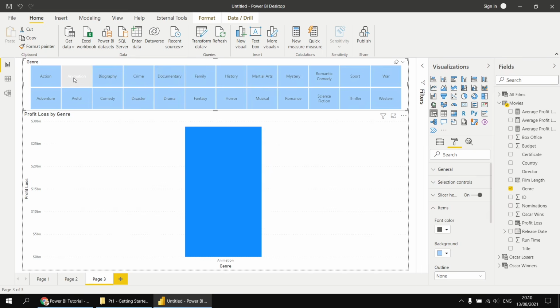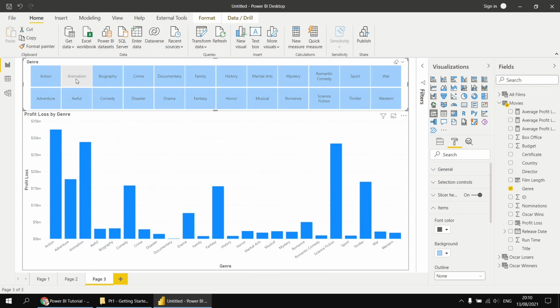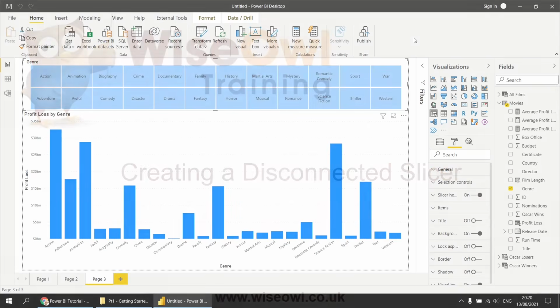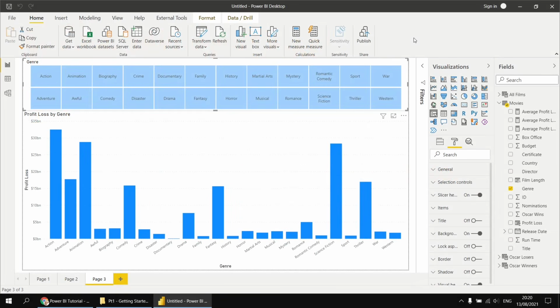That's not particularly useful. What I'd like to be able to do is click on a genre and then show the average profit loss compared to the selected genre for everything else in the table. The first step in doing this is to create something called a disconnected slicer. And to achieve that, we need to replace the genre field which populates this slicer with a field that isn't associated with the movie's data at all. So we're going to start with a table expression that will extract all of the unique genres from that genre column into its own new table.